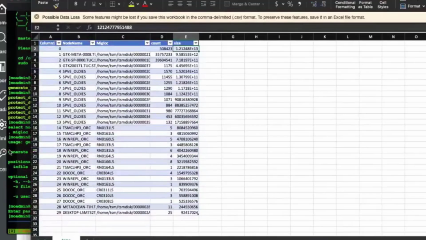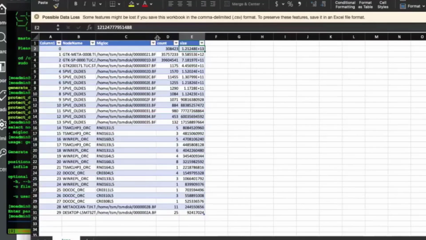And here we have our example report, which we'll open up in Excel. And you can see that this is broken down by node name. And here we have a column called MIGLOC, or migration location. So this is the destination of the tape libraries where the items are being migrated to. And in the last two columns, we have an object count, and then we also have an aggregate size readout.